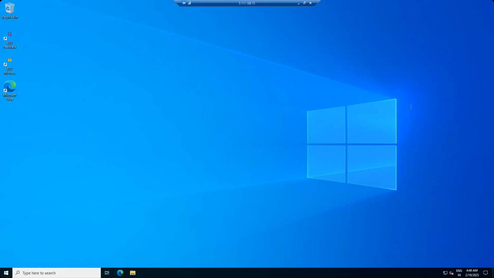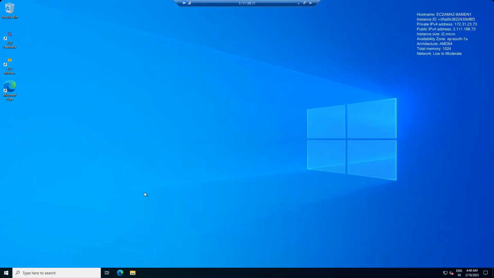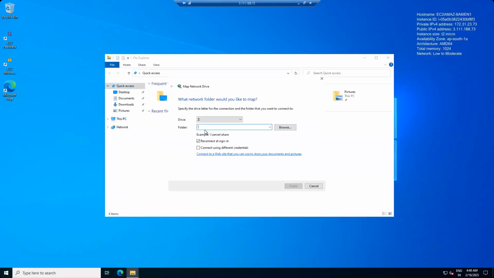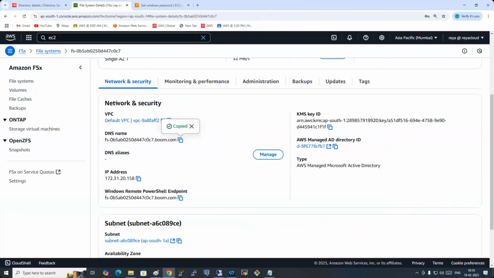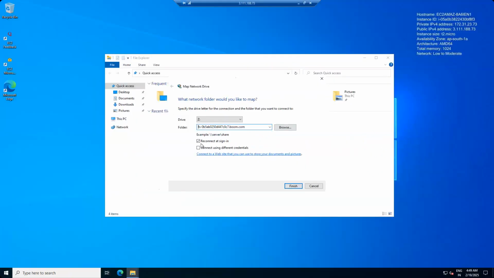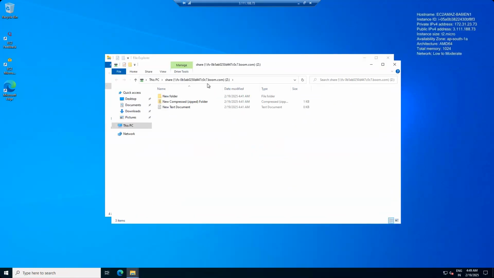After Pushpa logs in, whom does he want to see? Srivalli is there in that FSX. Let's see. Okay, so we need to mount it or not? How to mount it? Go to This PC, File Explorer. Right click on This PC, Map network drive. And here \\ and the DNS name. Copy the DNS name. Oops, when you copy paste, that \\ is getting removed. \\share. Click on finish. Guys, do you see this here?